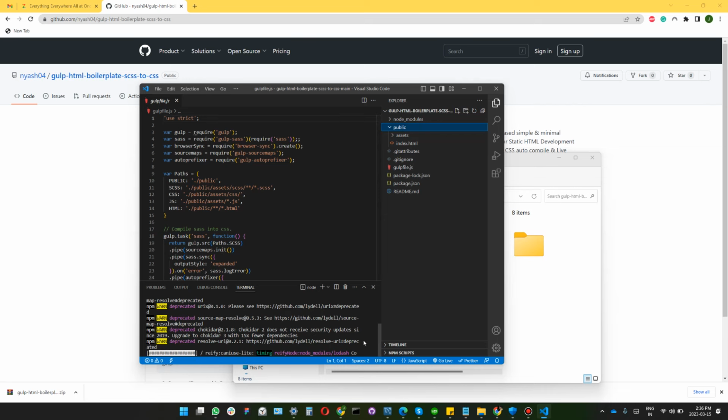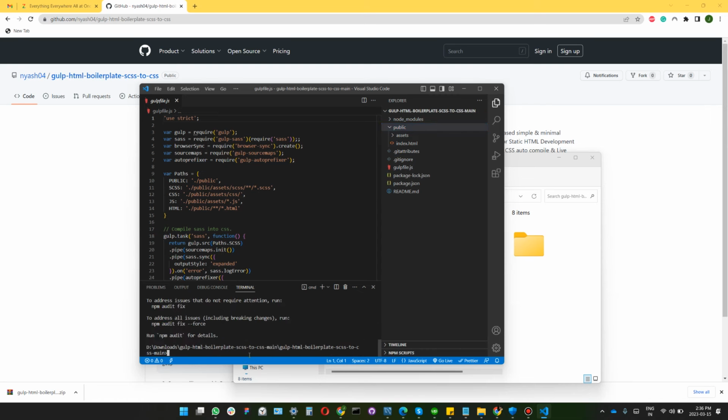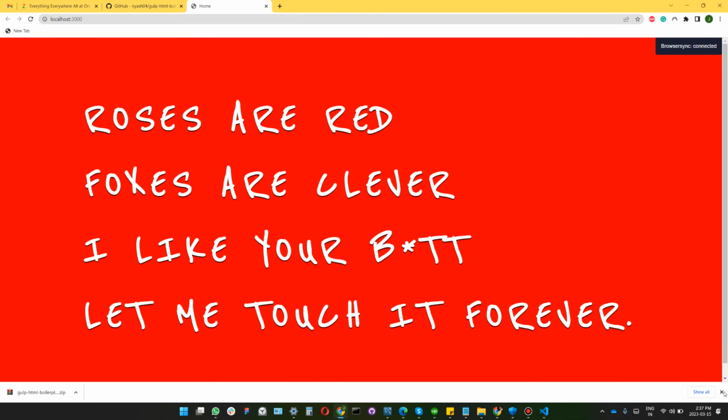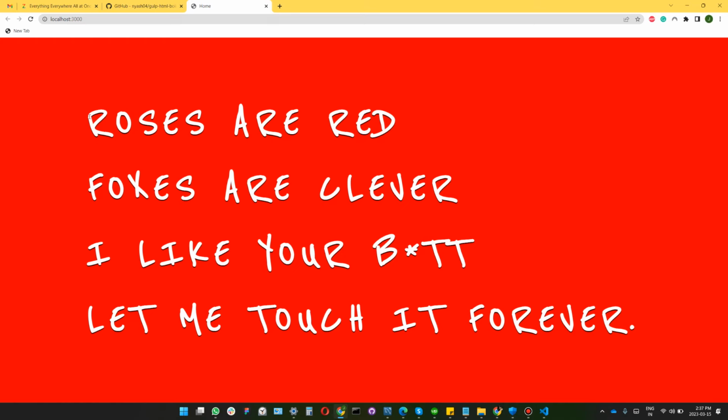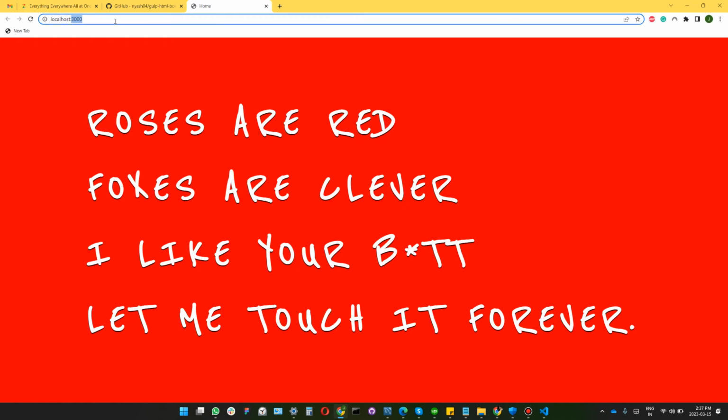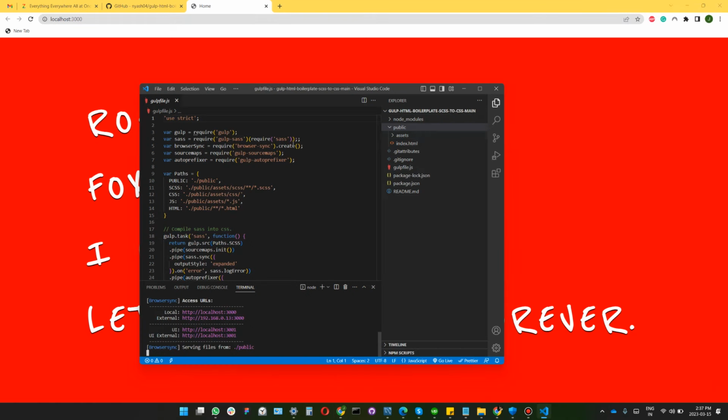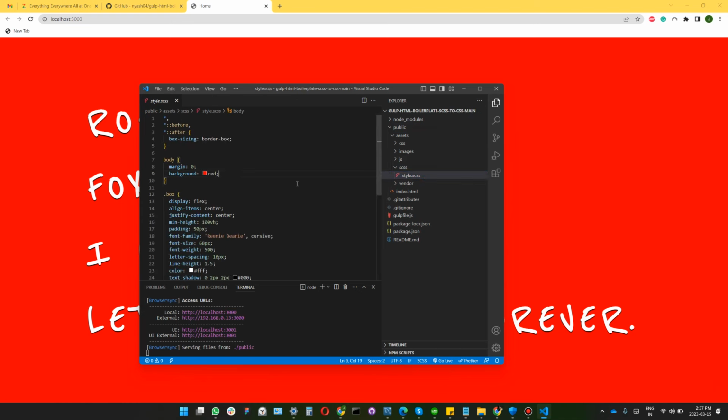We will wait a few seconds for package installation. Okay, so after packages are installed, just write gulp inside the terminal and hit enter. So the project is started. You can see this localhost 3000. Now if we change any Sass or HTML file, it will reload automatically.